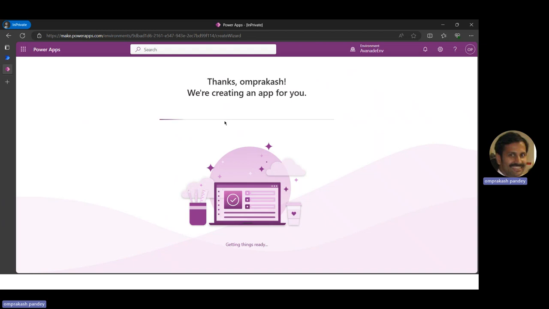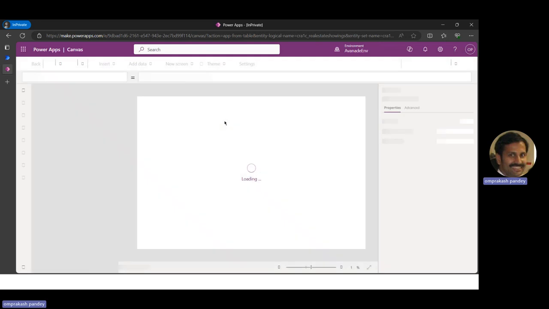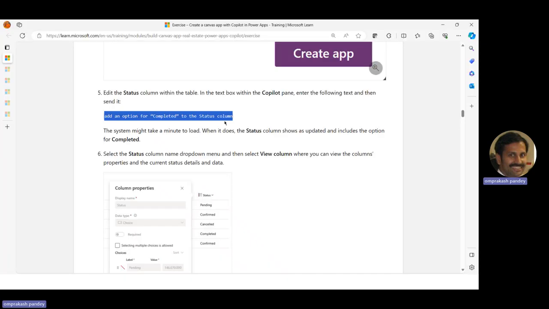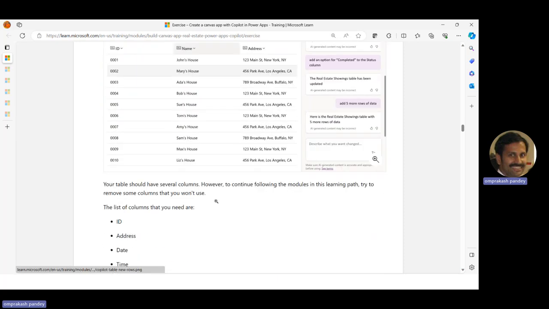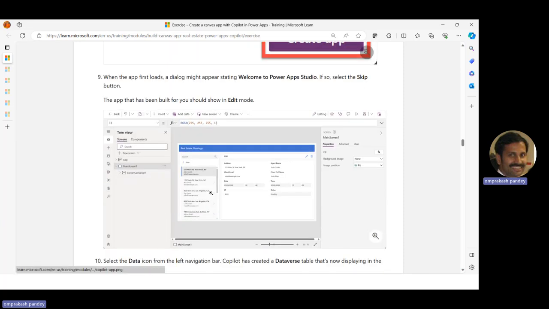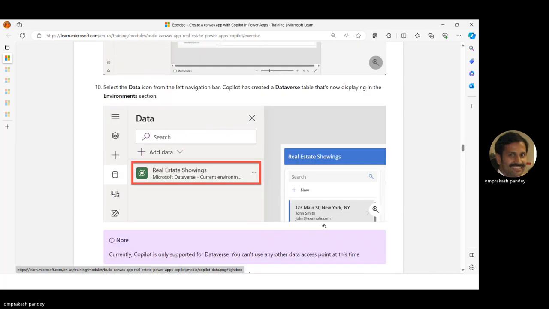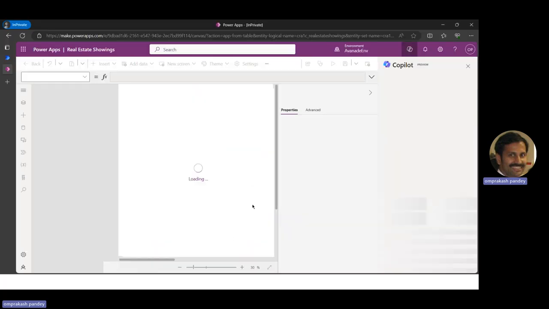So once you have done with all the steps, go and create your app. And we'll see all the details that we have mentioned. Add 5 more rows of data, right? So all these steps, once you have done, and I have skipped some of it right now, because I'm running short on time. You'll be able to see the contents over here as well in the data section.